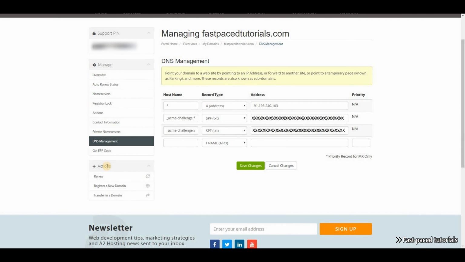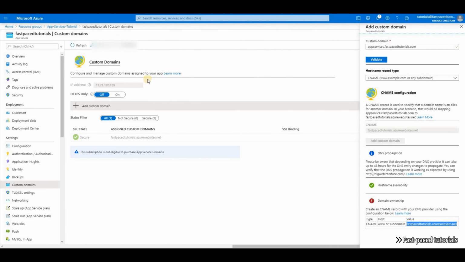So here I am in the DNS management of my domain. I'm going to put app services as the subdomain name. I'm going to create a CNAME or alias, and then this is the address: fastpacedtutorials.azurewebsites.net. I'm going to save the changes here. It is already saved, and I can go back to my Azure portal and then try again.